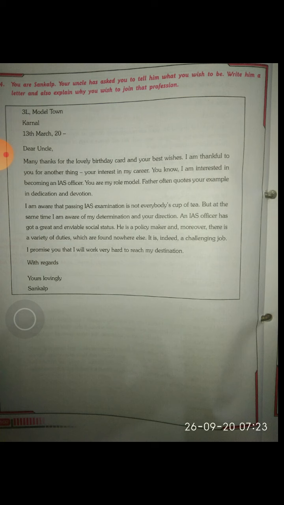An IAS officer has a great and inviolable social status. He is a policy maker, and moreover, there is a variety of duties which are found nowhere else. It is indeed a challenging job. I promise you that I will work very hard to reach my destination. With regards, yours lovingly, Sankalp.